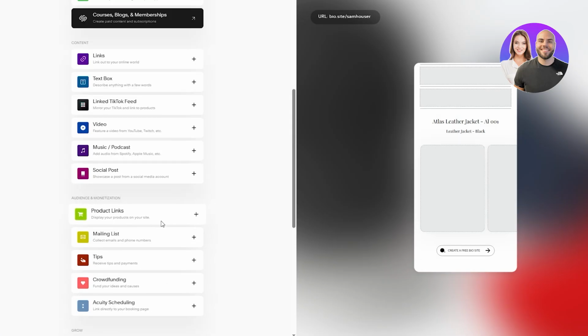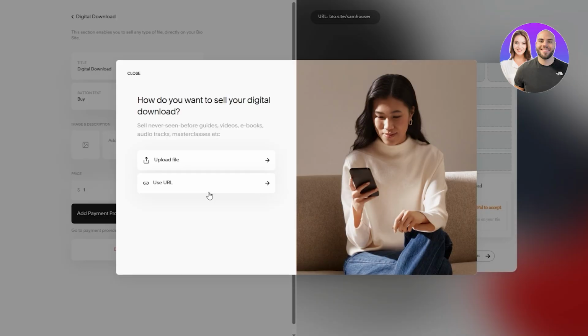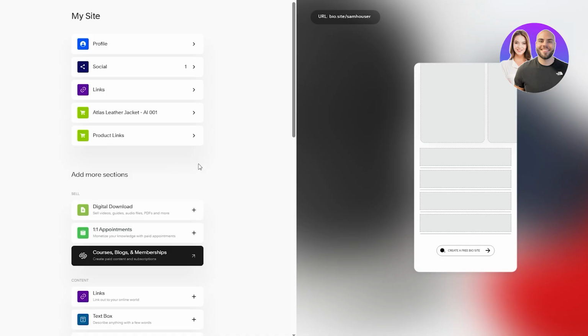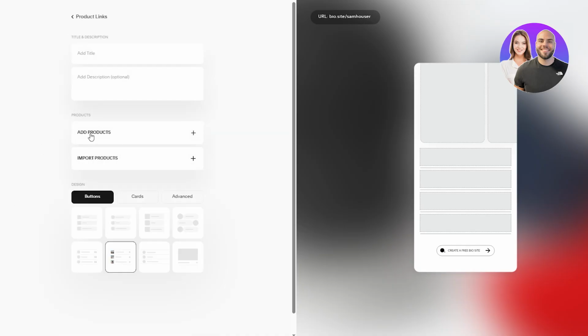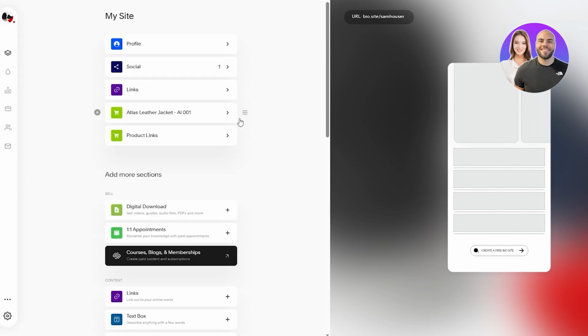Then we have our product links here. We can add more product links as well. Just go ahead and add them one by one. But here we have digital downloads. If you have like a digital product that you want to upload, like make people download, like wallpapers or canvases, courses, webinar, whatever it is, you can upload them here. And here we have the product links as well. So pretty cool. And you can upload them as well. So this is how it looks like.